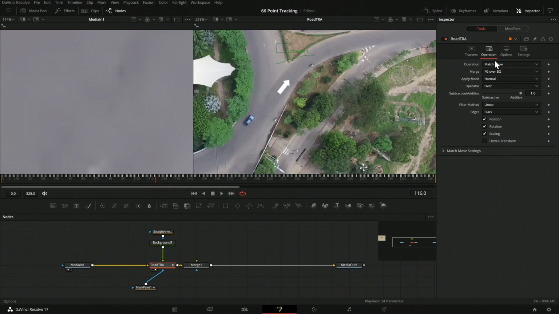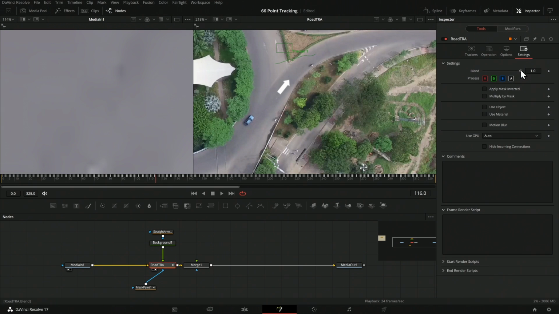But maybe just stick to normal and then reduce the blend here, or the level of the mask. Both have pretty much the same impact. And if you want, add some noise or some form of distortion to make it a bit more realistic, and then you can get a pretty realistic looking paint on the road.